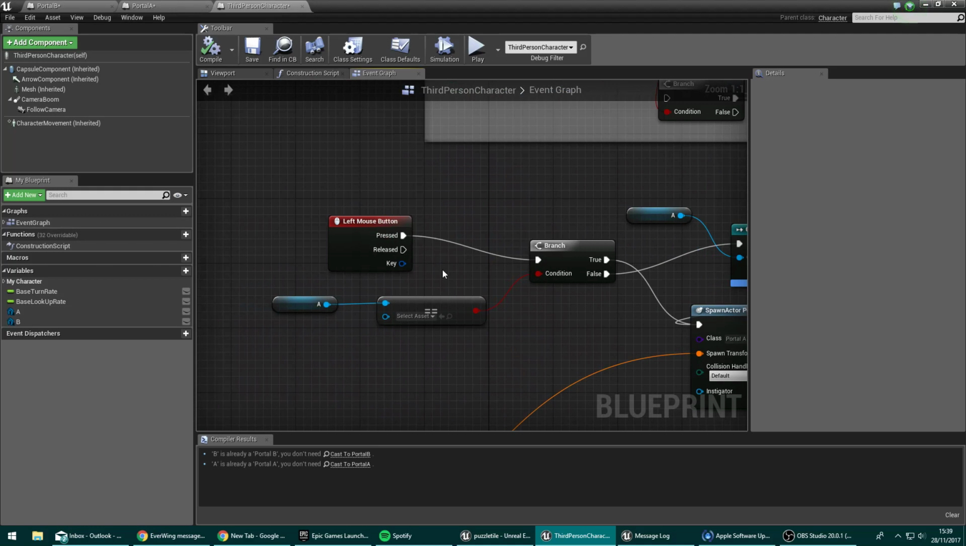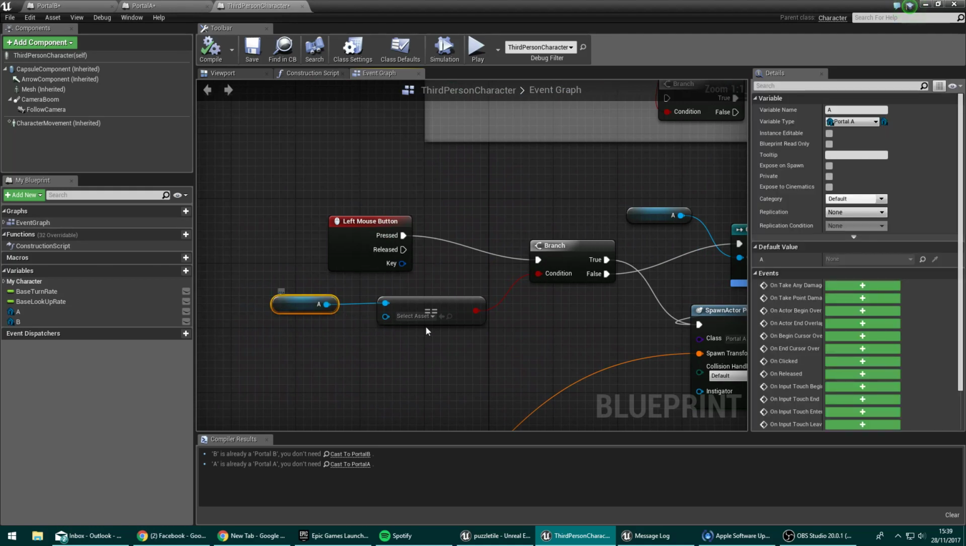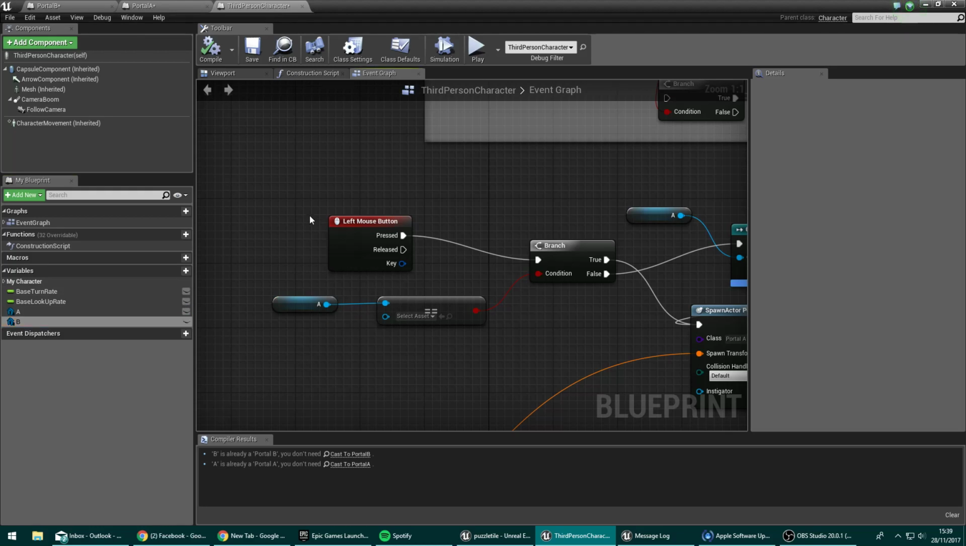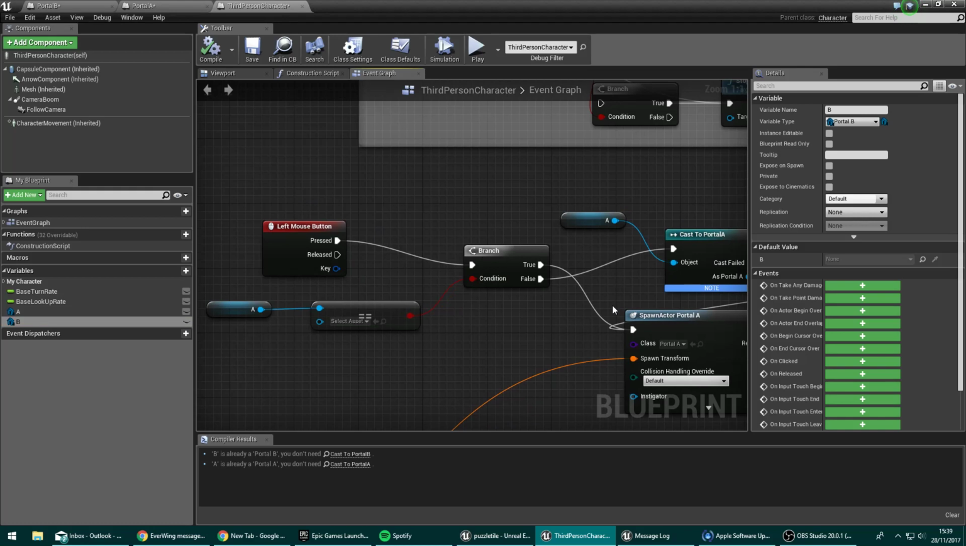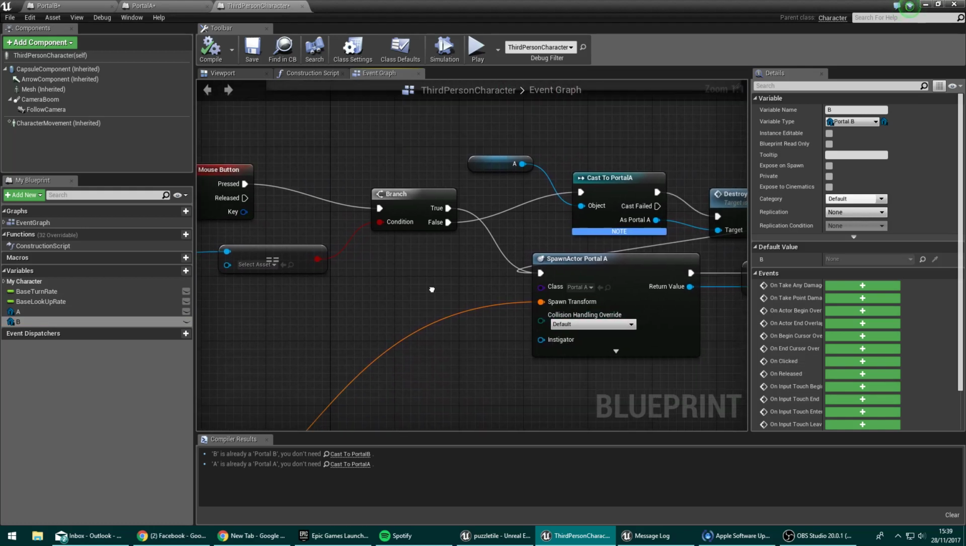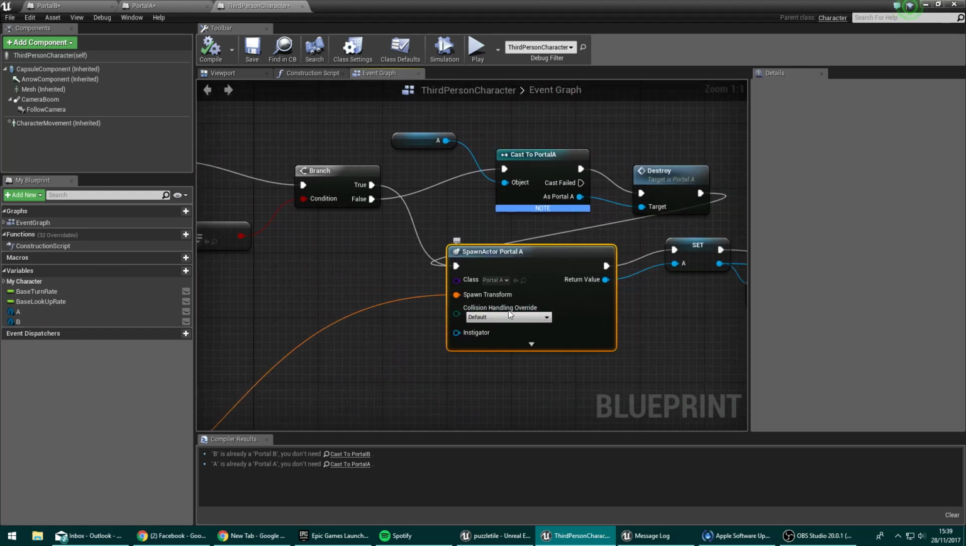So when I press the left mouse button, if A equals null. Okay, so what we're doing there basically is saying, sorry, I forgot to mention this. Inside the third person character, there's also a portal A and a portal B variable of their corresponding type, so portal A and portal B. So when we press the left mouse button, if A is empty, then we're going to spawn it. Okay, so we're going to spawn that actor.